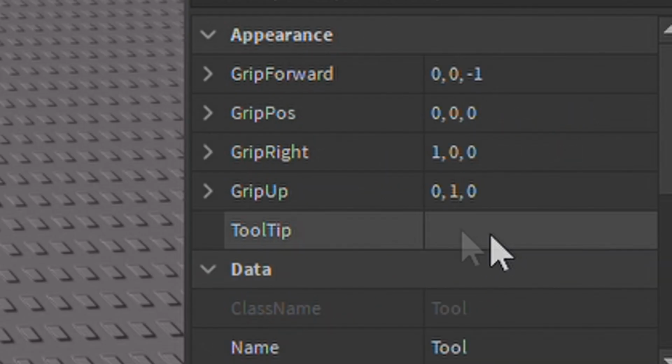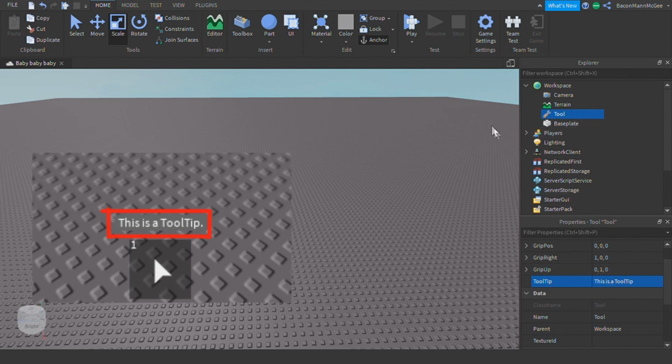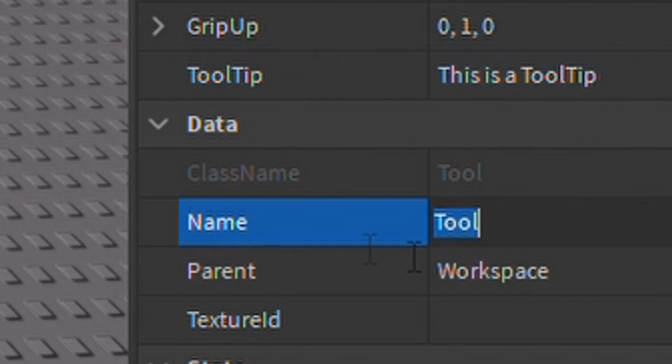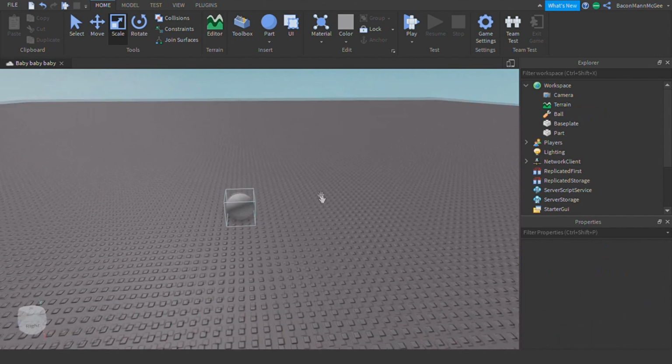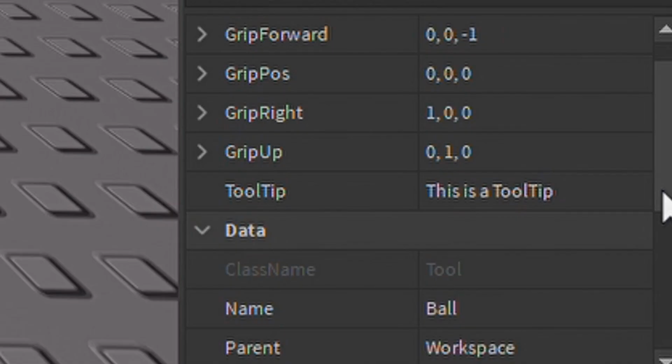Tooltip. This is basically what the player will see if they hover their mouse over the tool in their inventory. So for example, I'll put this. This is a tooltip. So when I have a tool, I'm gonna be able to see that when I hover my mouse over it. So name. This is going to be what the player will be seeing if the tool is in their inventory. So I guess we could just put like ball. This is not gonna be used right now, but I'm gonna show you why I will use this in a little bit.